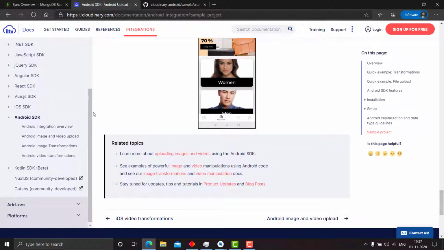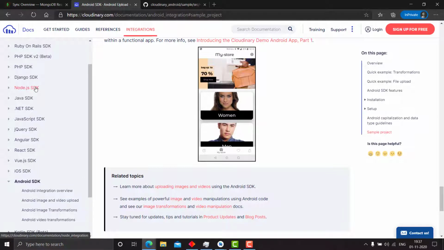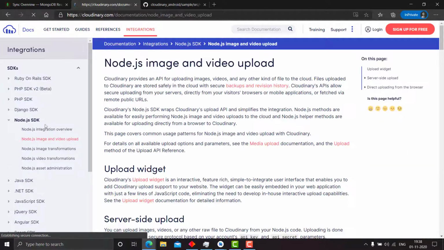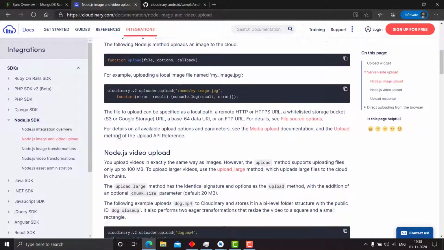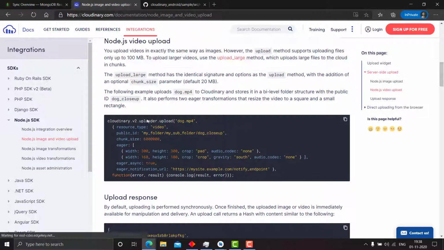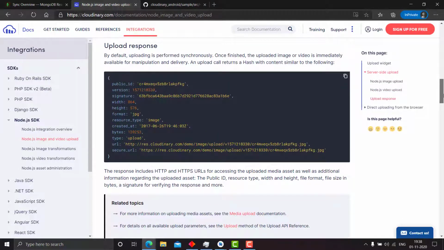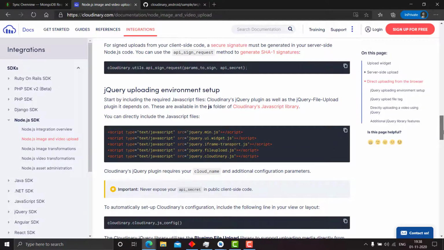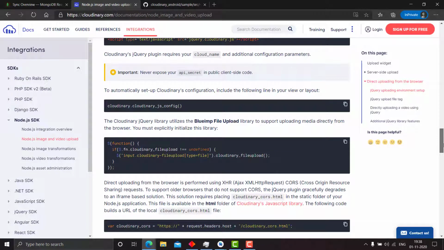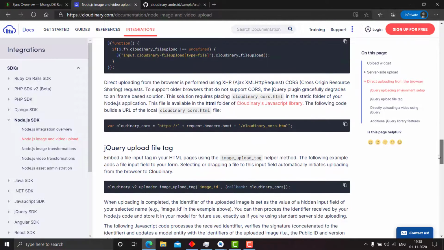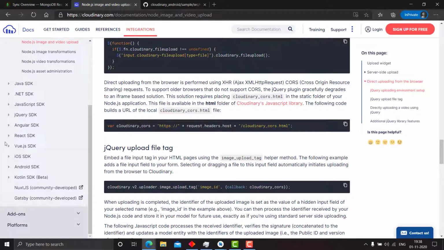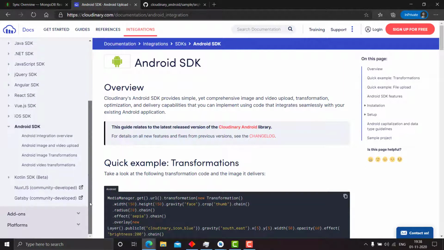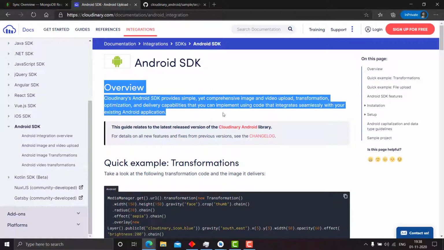It has good documentation for Node.js. For Node.js, it has a special image and video upload section. It explains the function, it explains how you can upload the video, and everything is detailed here. But it isn't detailed in Android, and neither are the functions good. I don't know, but I think this Android documentation should be improved because Android is a pretty vast topic, and recently Android has become very famous. I can show you many more.